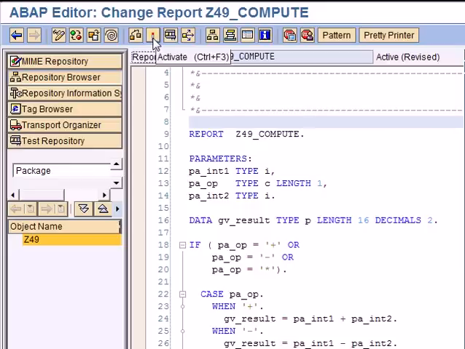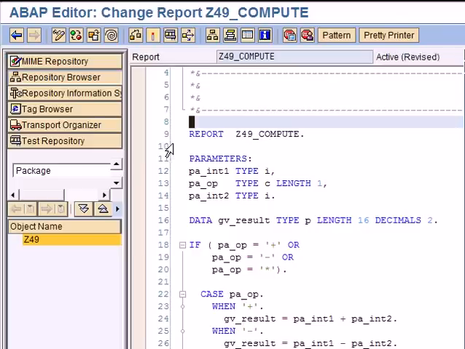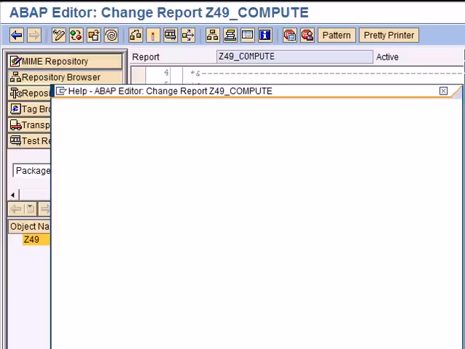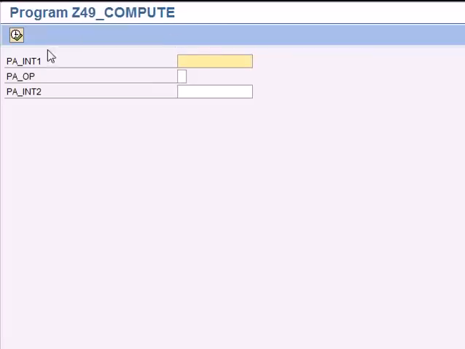So the next step is activate. Again, I get my standard report compute is activated, and now the real test. Let's run it and see if it works. Okay, I run the report. I get my three parameters, integer 1, operation, and 2.